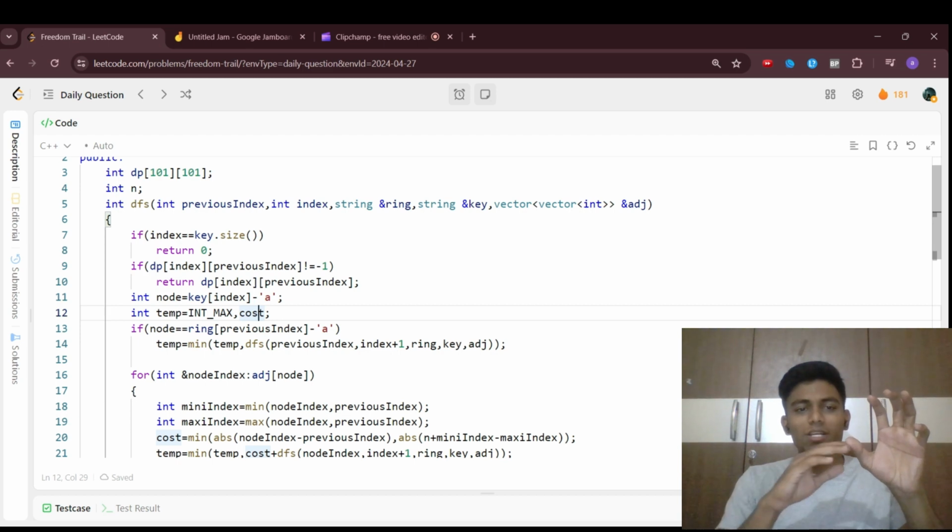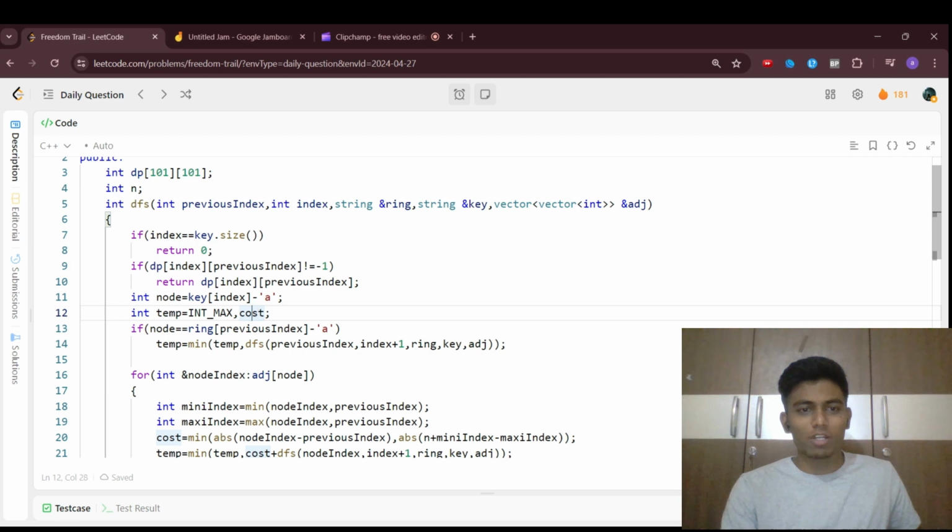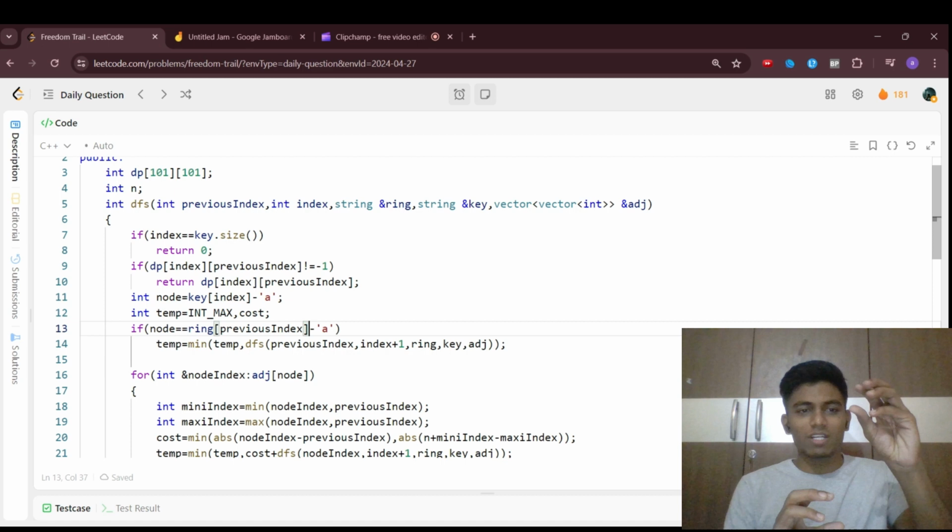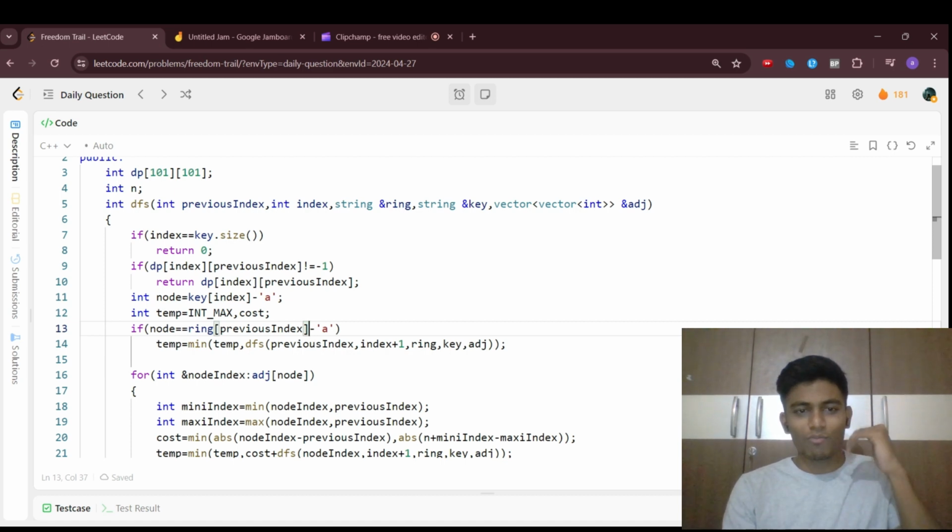And then if the node which we want for this key is the same as the ring character present at the previous index, that means we have the same character which needs to be present. So we'll not do anything. We'll not require any steps. That's why we are going to do the DFS with index plus one. That means we'll increment the index without adding any cost, and then we are going to maintain the temp.